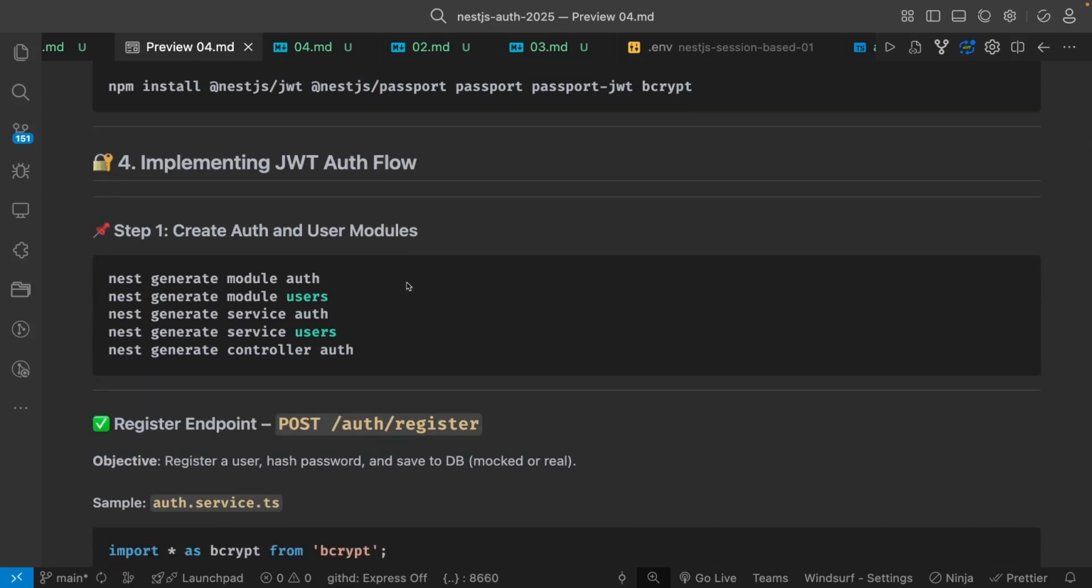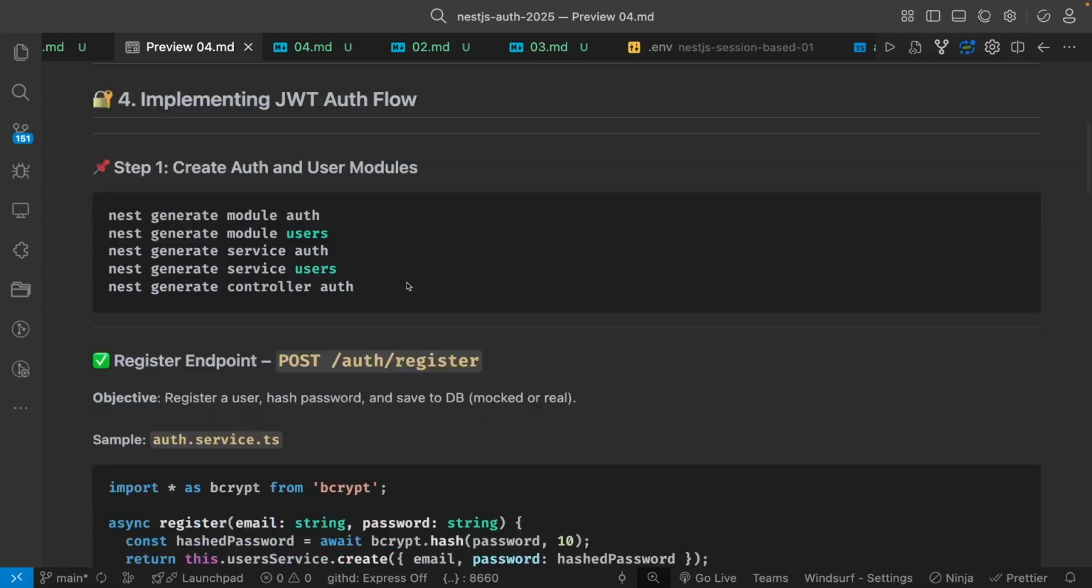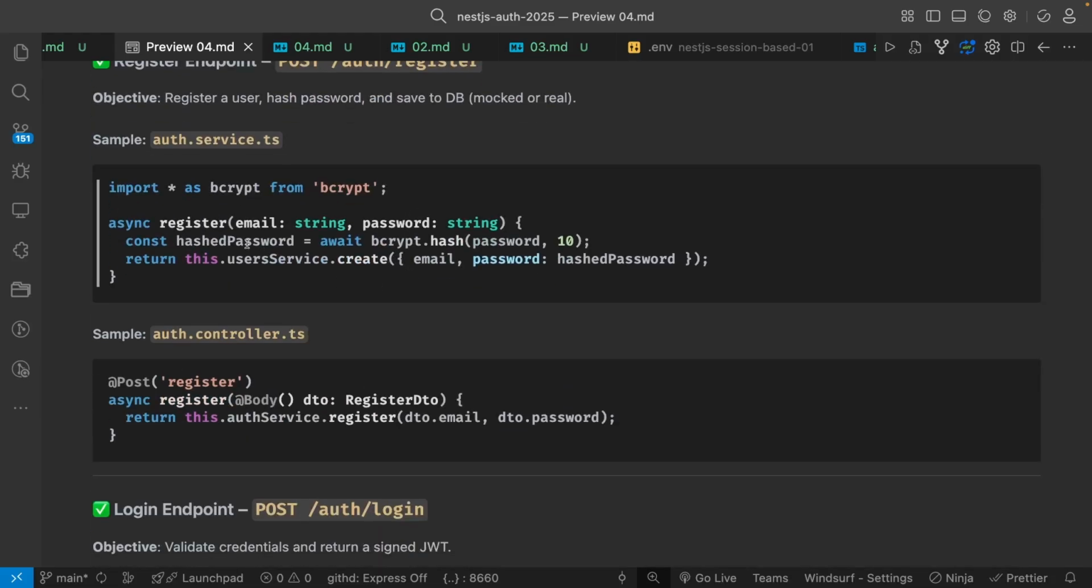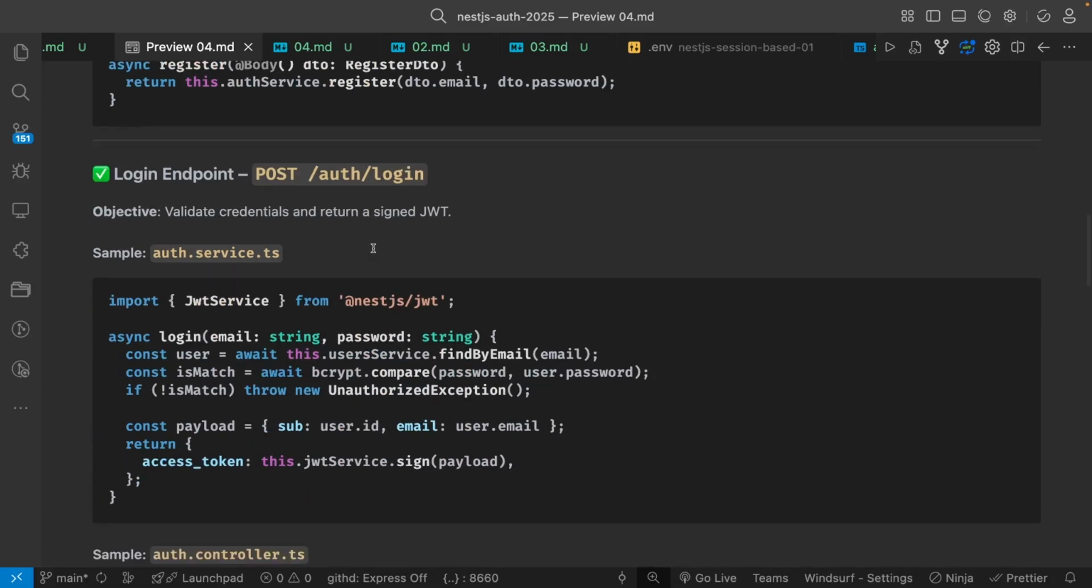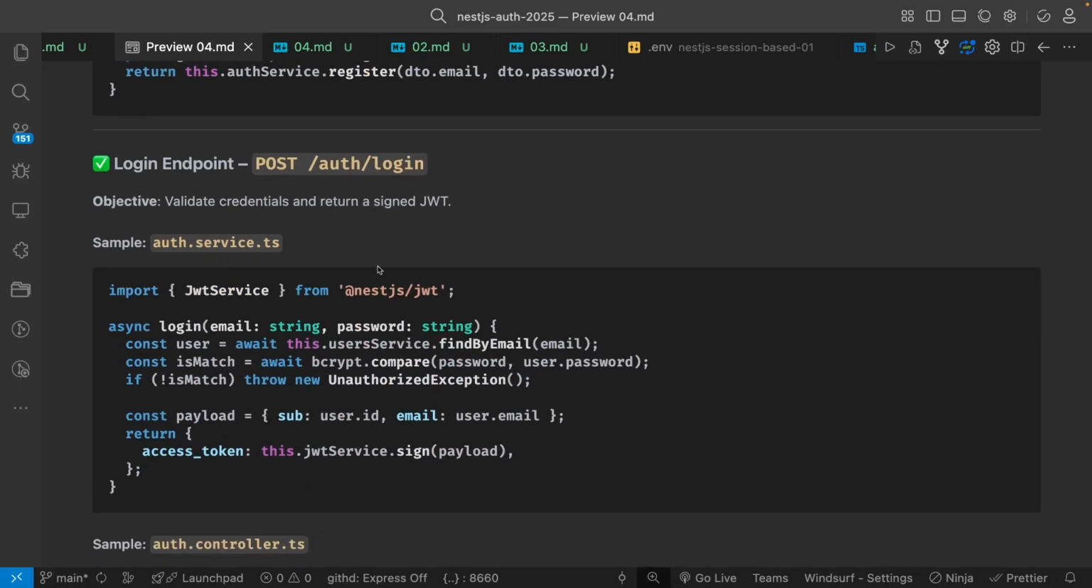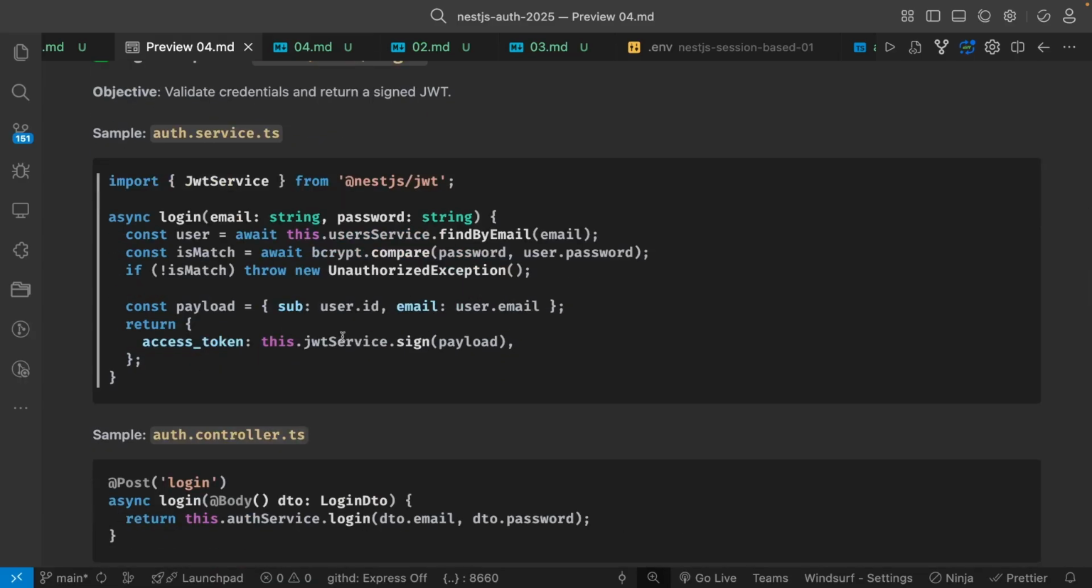Then we will create a user service, user module, user controller, auth service, auth module, auth controller. So this is simple register, which is creating user service dot create. That will just populate the user in the database with the email, and the password is the bcrypt version of it. When you do the login, first we are validating the email, then comparing the password using bcrypt compare, and then we are returning the token.